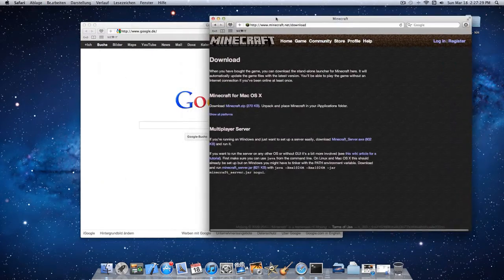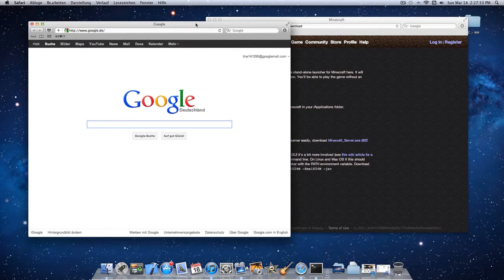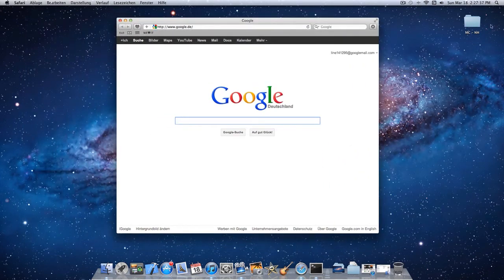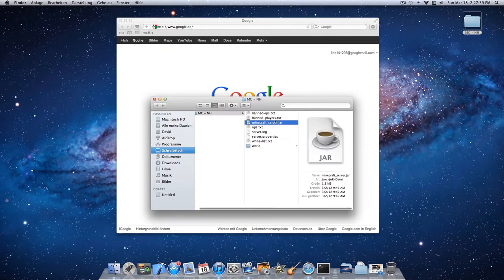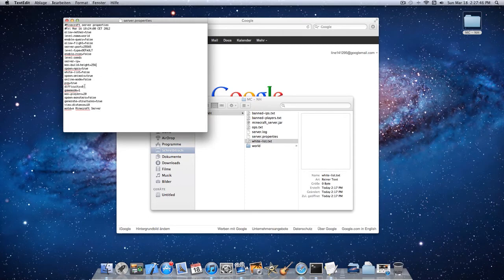So the next thing you have to do is run your server again. You don't have to change anything in the server properties. You don't have to fill in the IP right there. You don't have to do that.